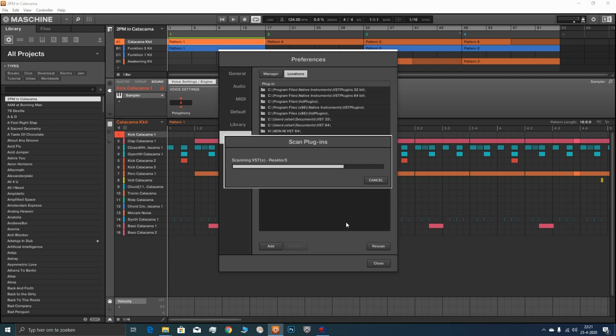I'm just rambling because it's still scanning. I don't know why it's taking so long, but it should be done any moment now. Yes. Oh, Omnisphere is a big one. Yeah, come on.